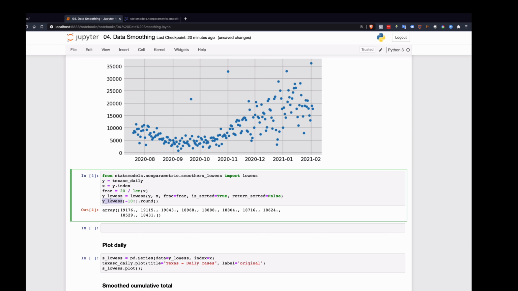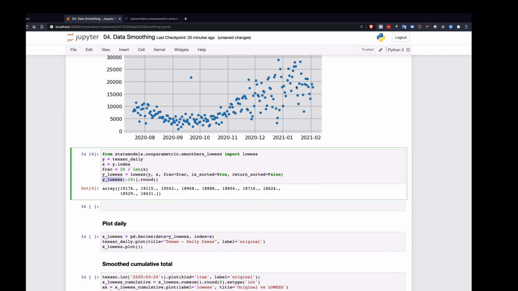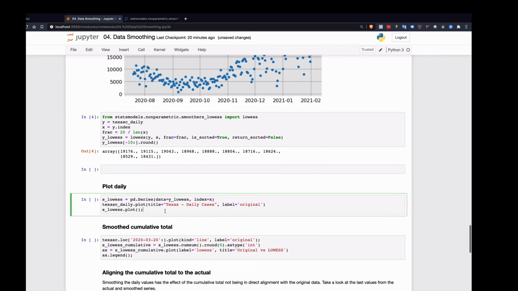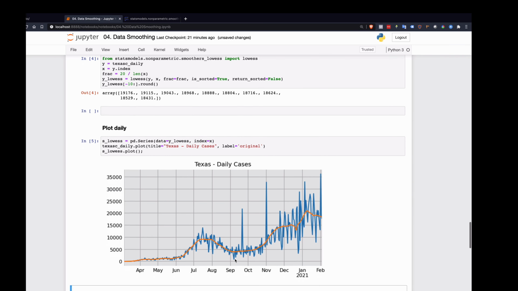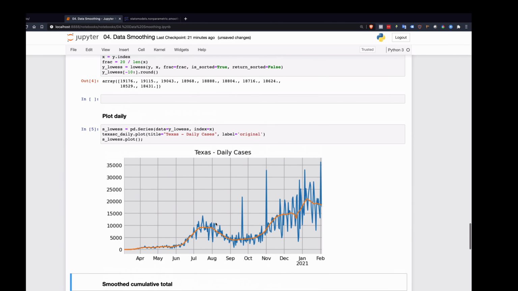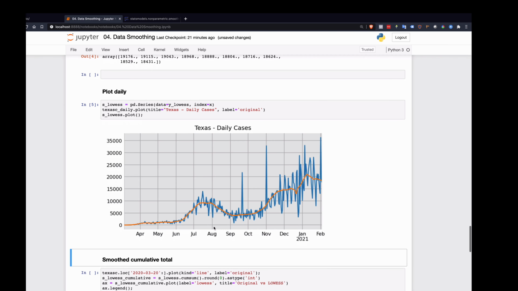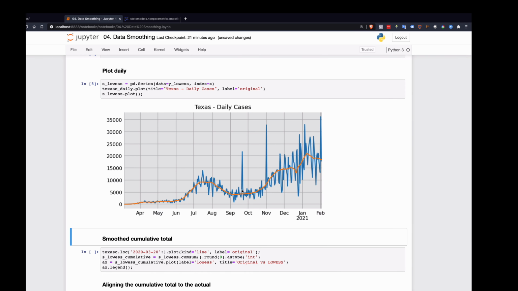Okay, so y_lowess is just the smooth values. So let's go ahead and plot the smooth data through the actual. And now I'm just showing all of the data again. I'm not just looking at the last 200 days. And you can see it's quite smooth.